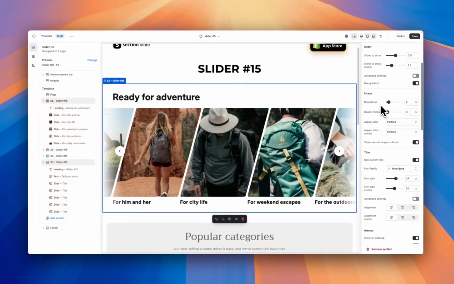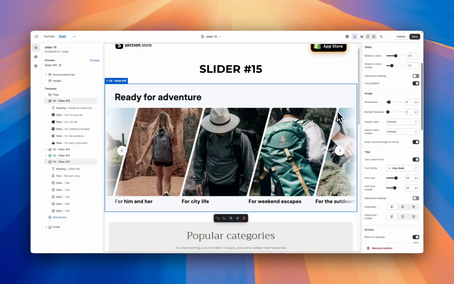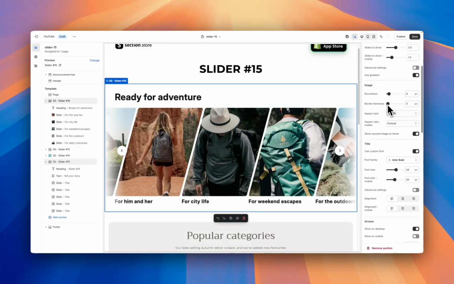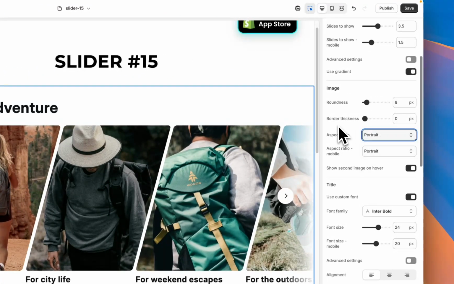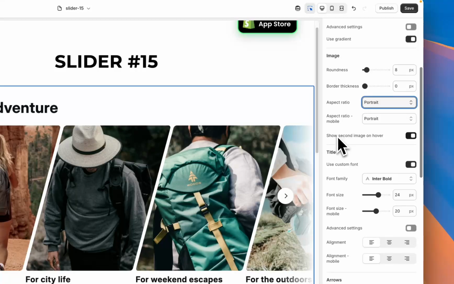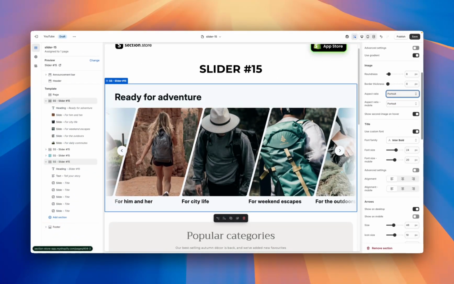Next, we have image settings. So roundness is roundness on the corners. You can see I have a small 8 pixel roundness on the corners, a border thickness if you want a border, and aspect ratios. So you can choose portrait, square, or landscape depending on how you shot your images. And then show second image on hover. When you hover over the tile, if you want it to show a second image, you can turn this on or off.